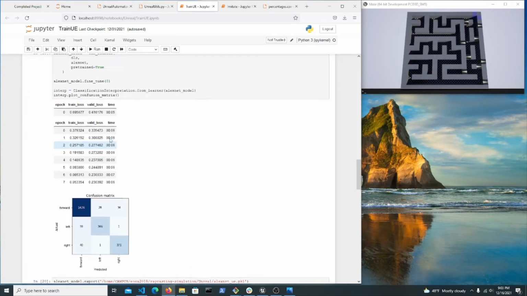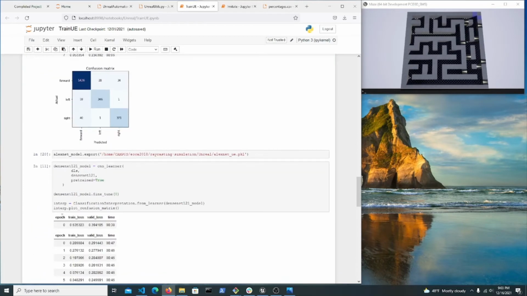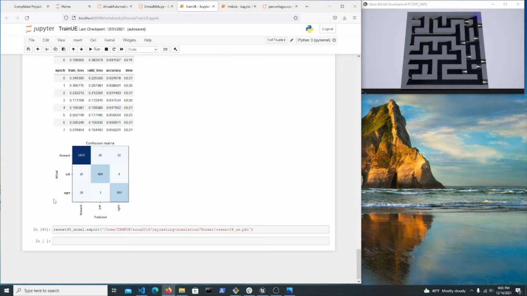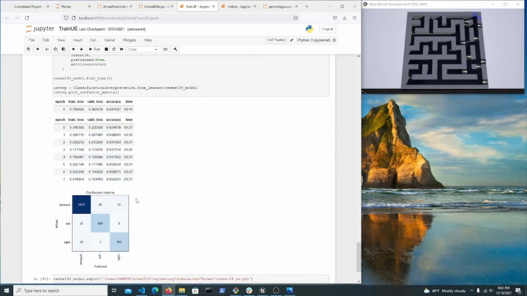AlexNet did better, actually. Here we see it only made 59 mistakes. DenseNet probably did the best, capping out at 52 mistakes for left turns and 41 mistakes for right turns. ResNet34 actually did better in the confusion matrix. ResNet34 did better, but not performance-wise. We'll demonstrate that a little bit later.